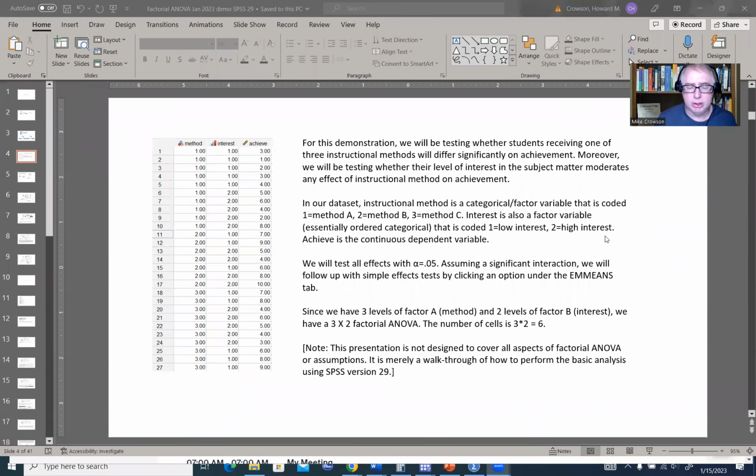So for our demonstration, we're going to be testing whether students receiving one of three instructional methods will differ significantly on academic achievement. And we're going to be testing whether their level of interest in the subject matter moderates any effect of instructional method on achievement. So the wording that I'm providing right here reflects a conceptualization that I believe there will be differences on academic achievement as a function of instructional method. But I also have the possibility that your level of interest in the subject matter might serve as a moderator of any effect of instructional method on achievement.